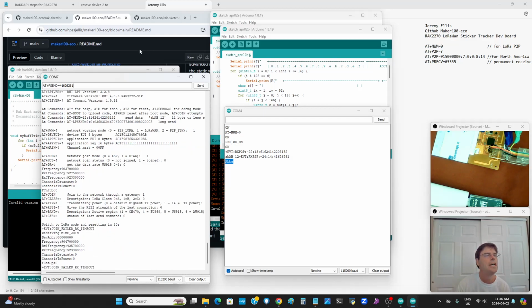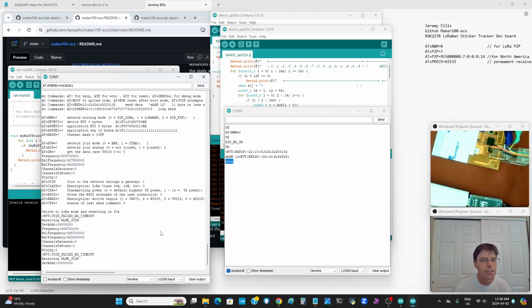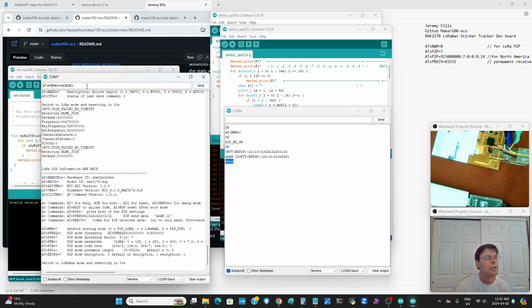Eventually it's going to print out LoRa P2P information. We are on the Maker 100 Eco course I've made. You can search GitHub Maker 100 and get to my original course with some Arduinos. This is the Maker 100 Eco version. There we go. So we're in LoRa P2P.